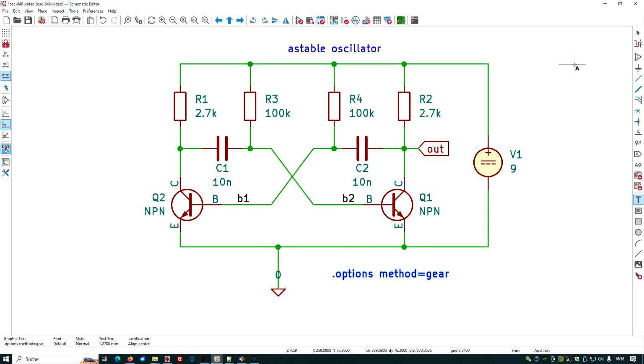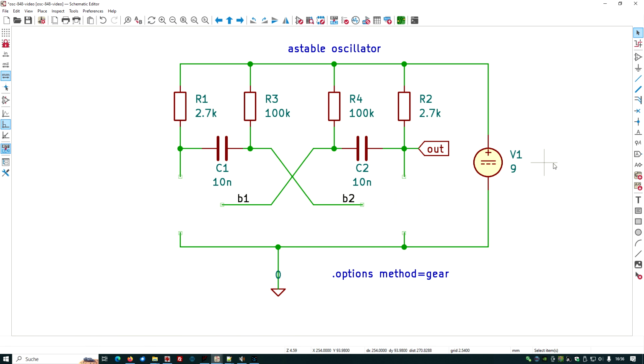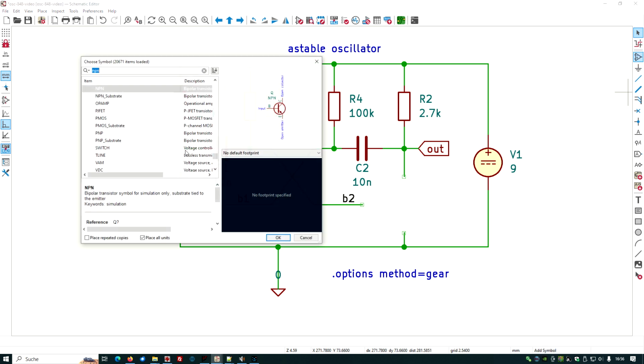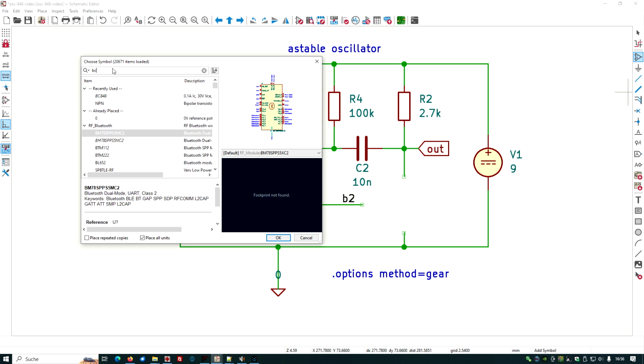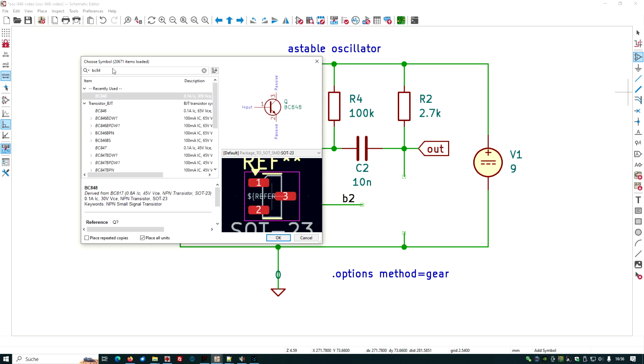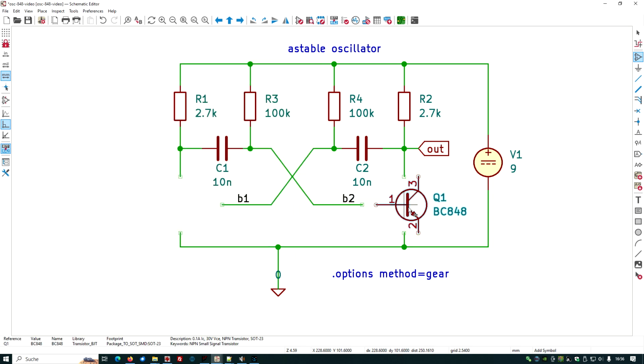So maybe better we use commercial transistors. Yes, and so let's do this. We go here, remove our standard NPNs, and look for something different. We add symbols, and I would like to look for the BC848 transistor. Okay, so yeah, let's put it in here.